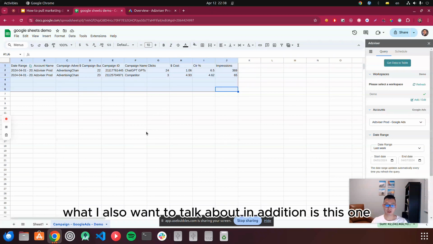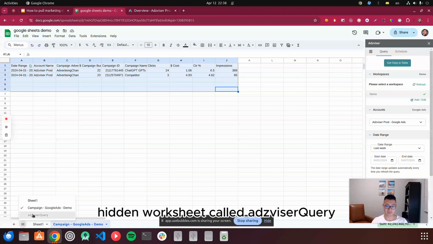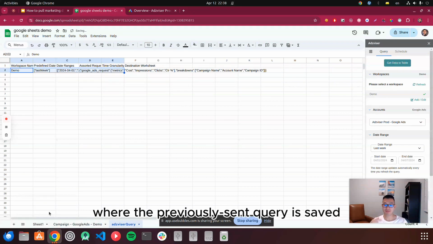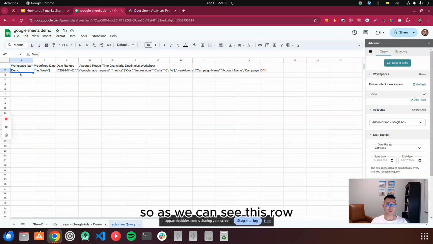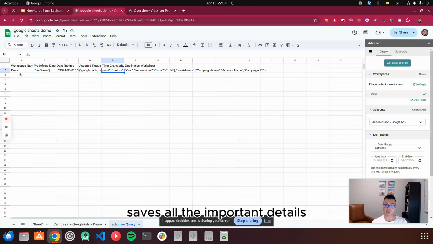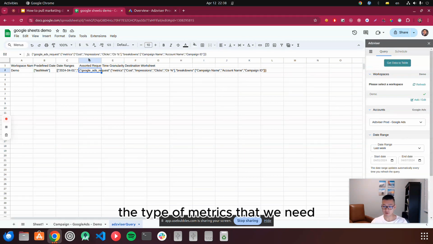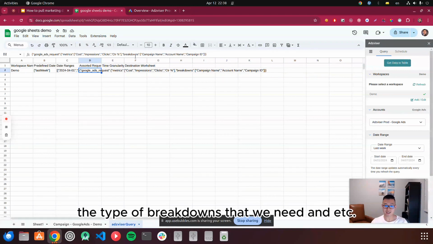What I also want to talk about in addition is this one hidden worksheet called adzviserQuery, where the previously sent query is saved. So as we can see, this worksheet saves all the important details of the input that you just sent to Adzviser from this very query that we just built: last week, the type of metrics that we need, the type of breakdowns that we need, et cetera.